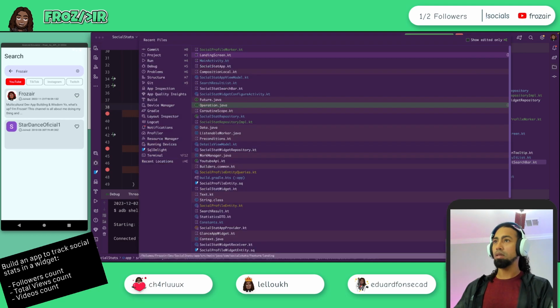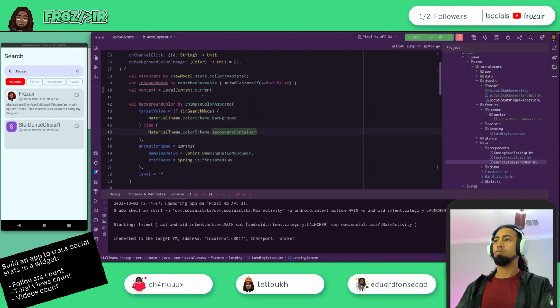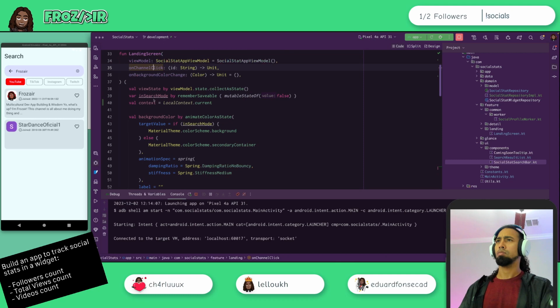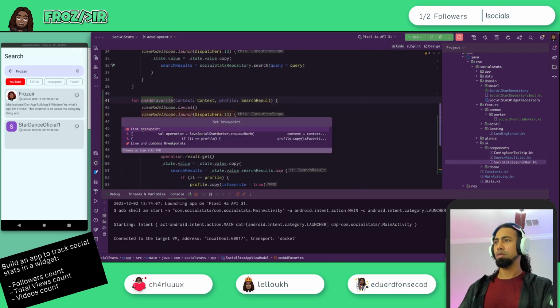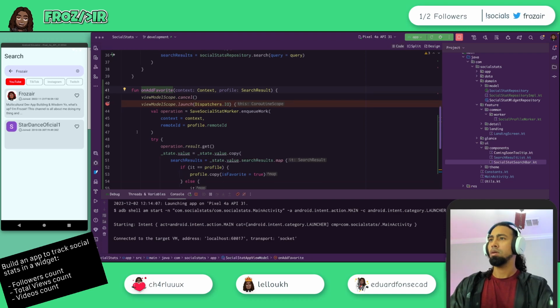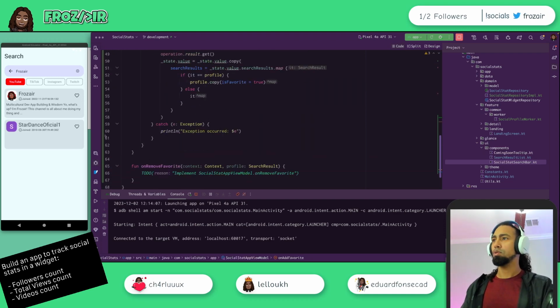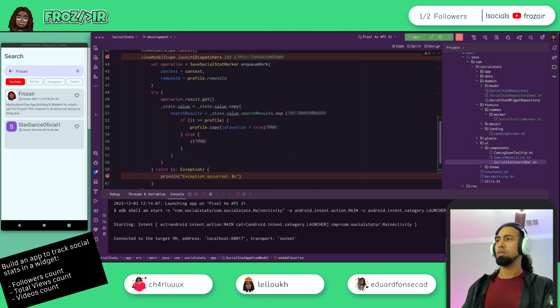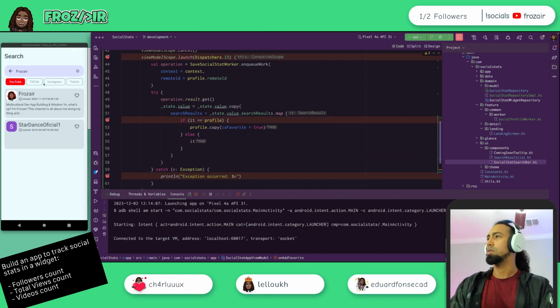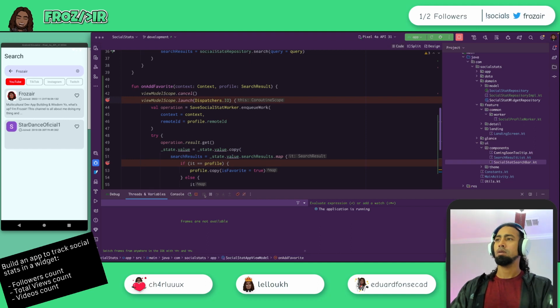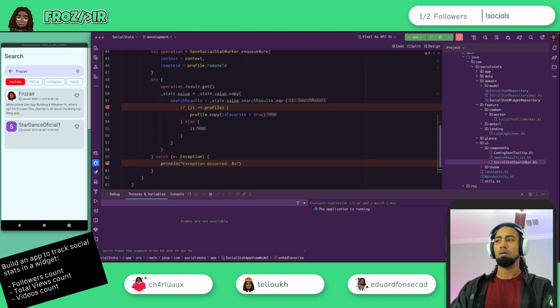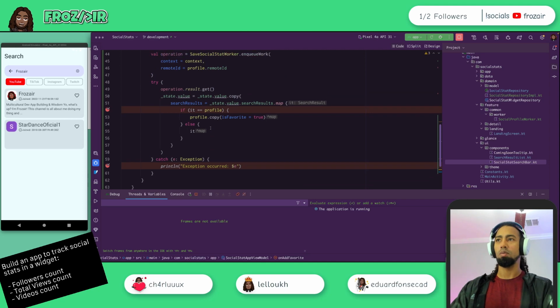Well, let's go back to the landing. And let's see here in this add favorite, let's see what happened here. And we put a breakpoint here too. And let's see here what happens. Click on this. Boom. ViewModel scope, Dispatchers.IO. Expected. And now it's gone. It got swallowed up.